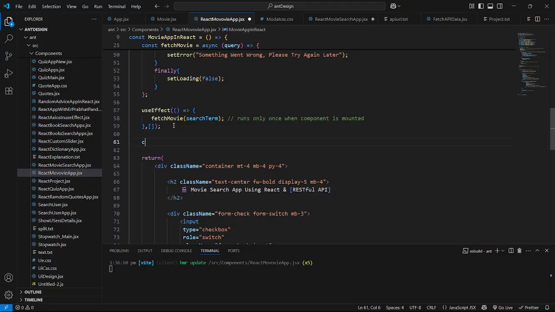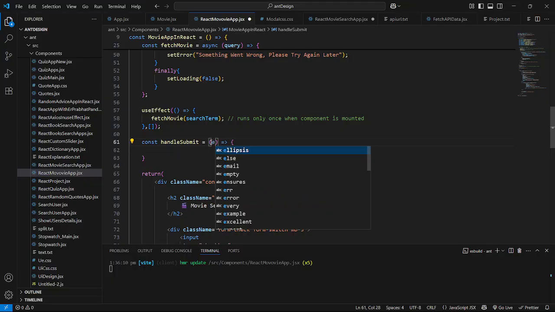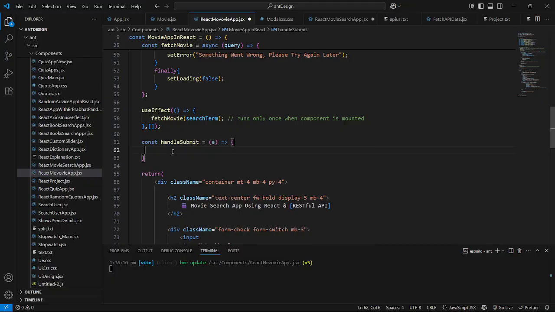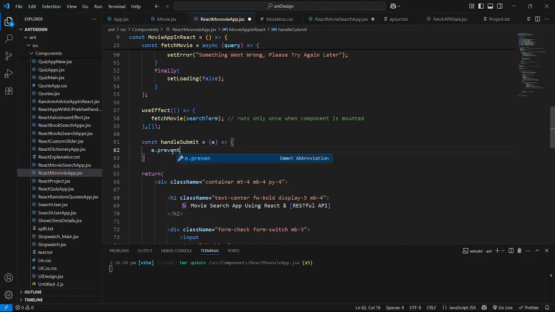I'll just say here const handleSubmit, and I'll just use here the anonymous arrow function like this. And now we have to provide here the event object as well. So now we will just say here event.preventDefault, to prevent the default behavior of the form, which is to submit. So close this as of now.